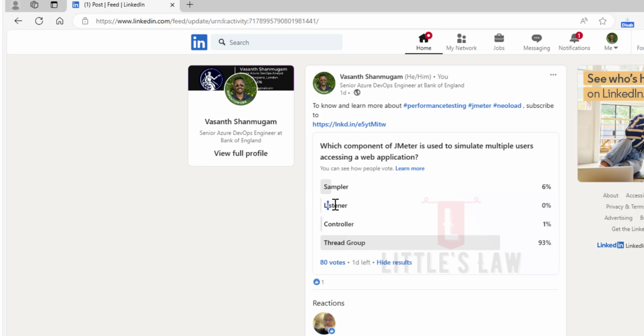And then the listener. I'm very happy that you have selected the listener correctly, because we all know listeners in JMeter are used to collect and display the results of the test execution, and they provide various types of reports and visualizations to analyze the performance of the application under test. I'm really happy that most of us have a very good understanding of what a listener is.